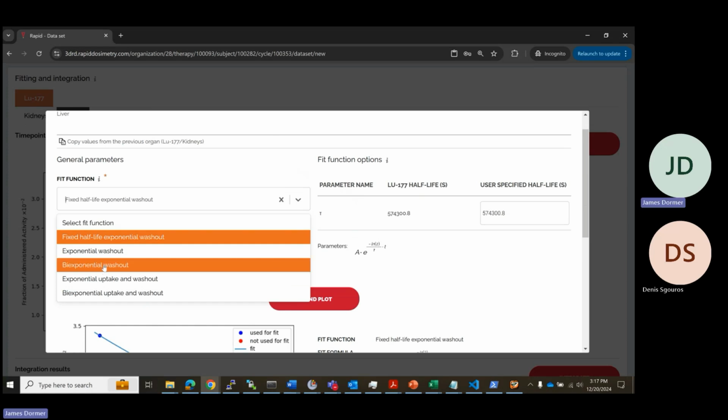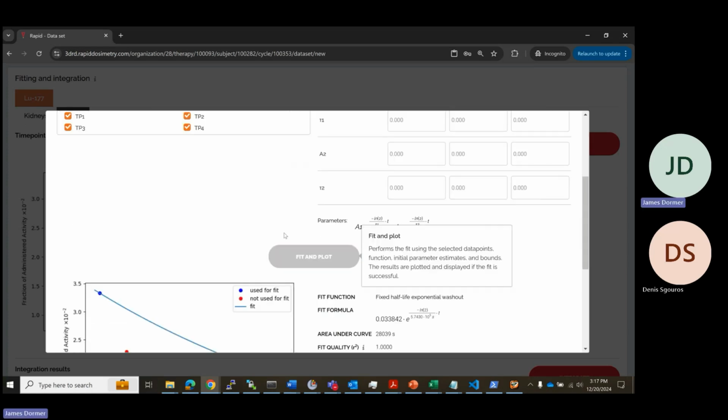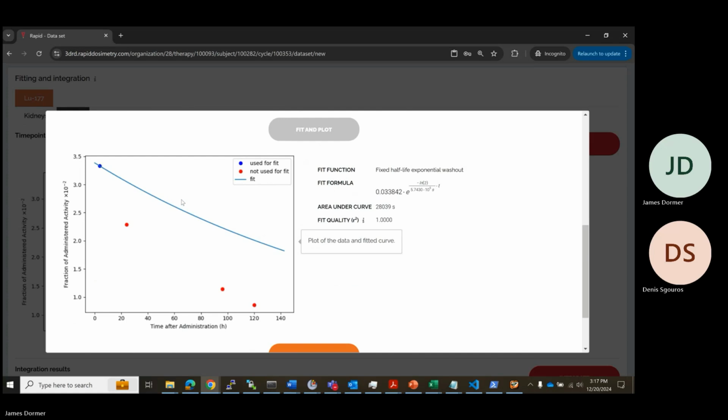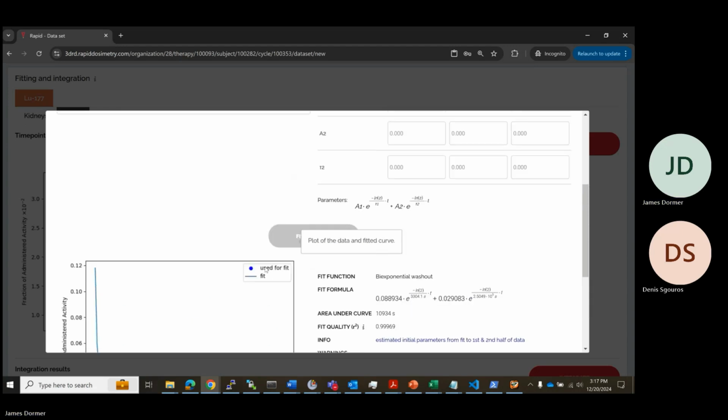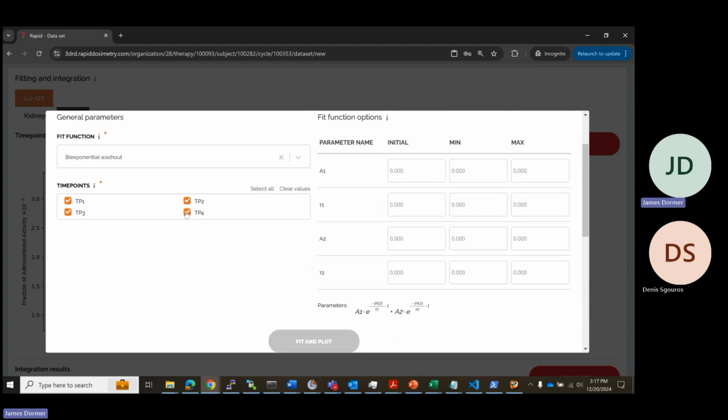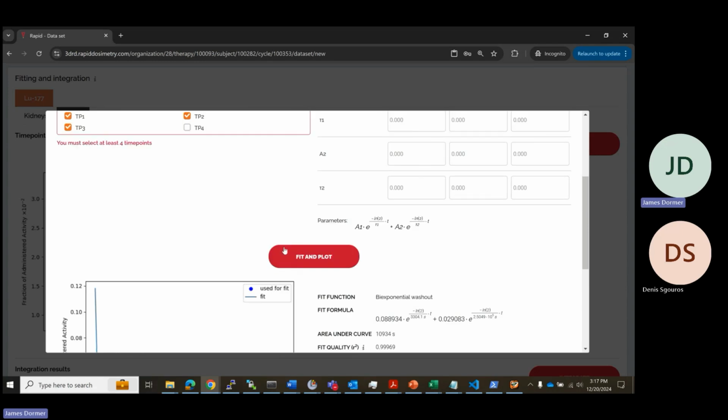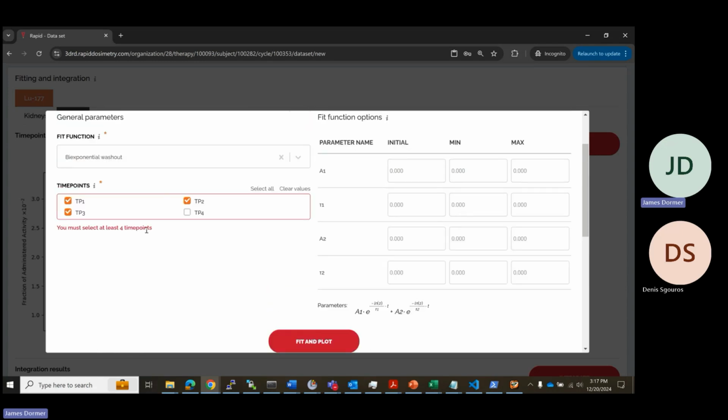Instead, we can go to bi-exponential washout, do the same thing, and we can see what that fit function would look like. Once again, the fit function is shown on the right, as well as the formula, AUC, and fit quality. If we were to try to deselect a time point and fit again, we would get a warning saying we need at least 4 time points for the bi-exponential washout.